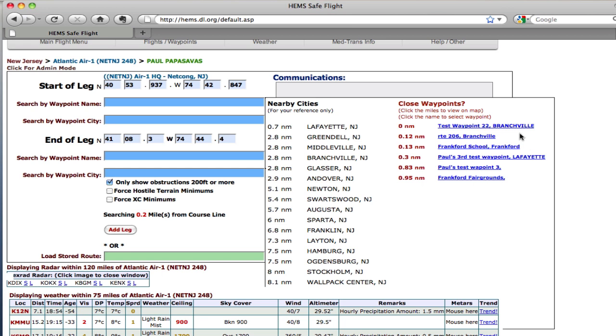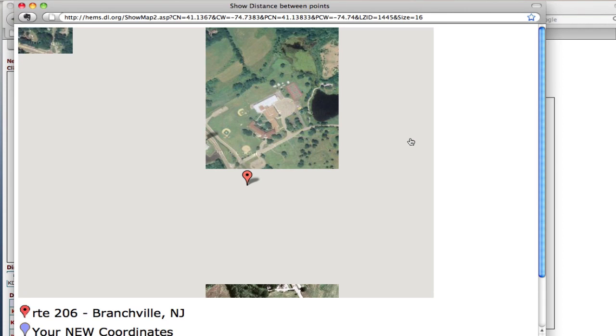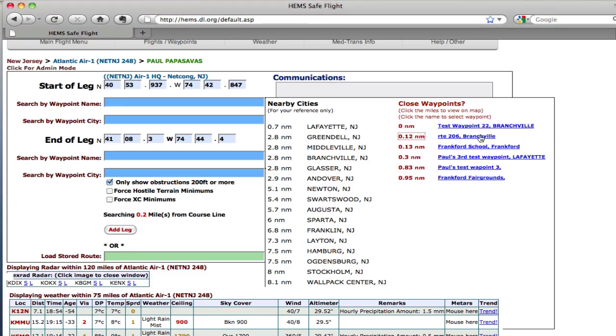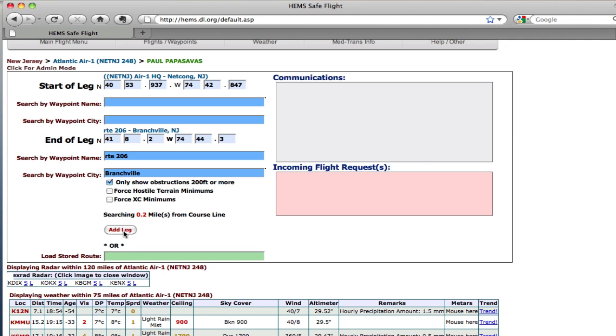What it shows you is existing waypoints in my database that might match up to where I want to go. So in this case, I'll click on the one that says 0.12 nautical miles, and I'll look in the map, and this is an existing waypoint, Route 206 in Branchville, and these are my new coordinates up here. So this is pretty much the same waypoint, so I'm just going to click that. As you can see, it autofills there.